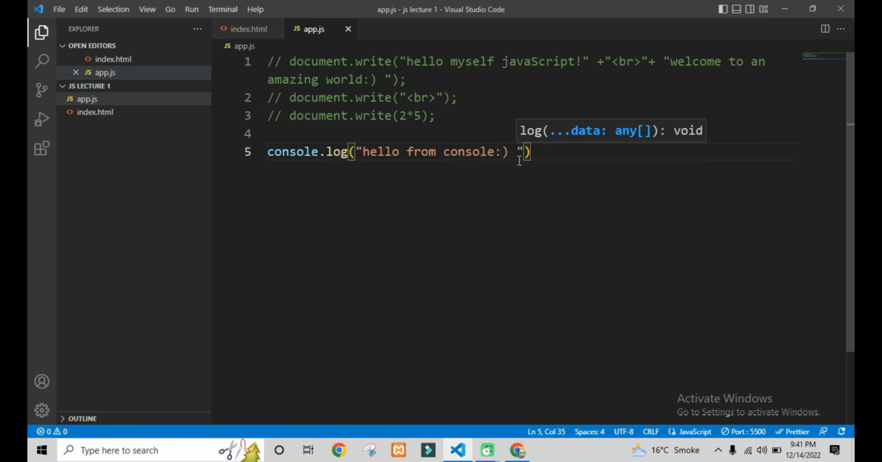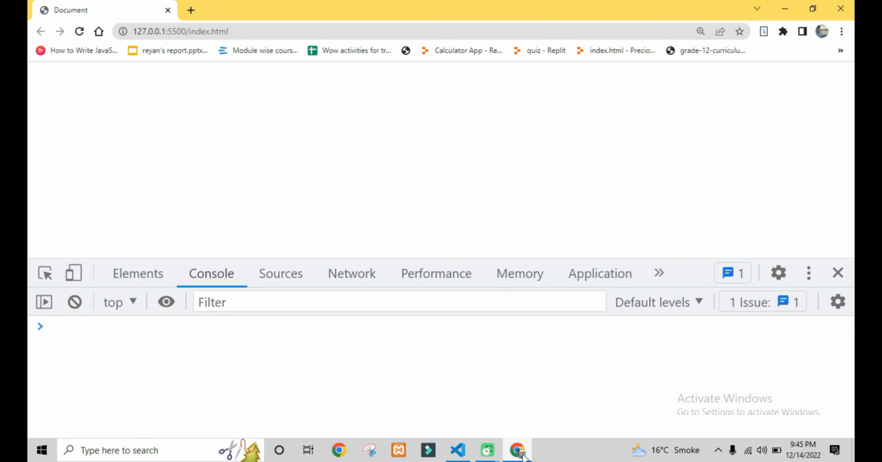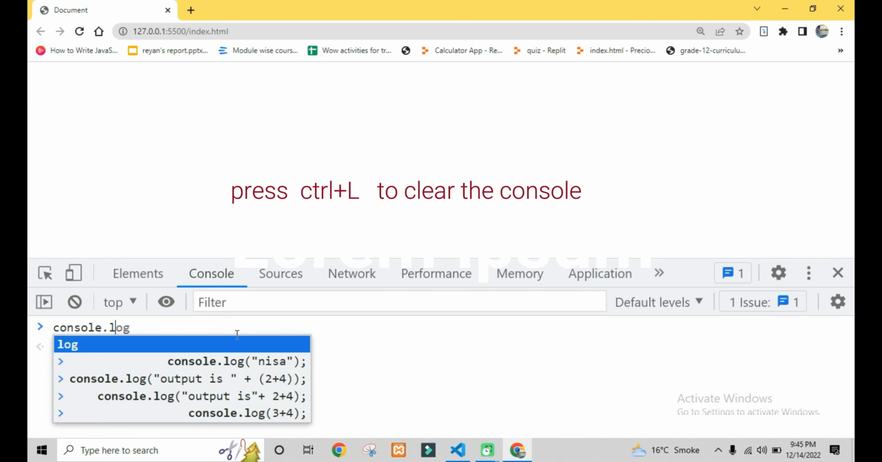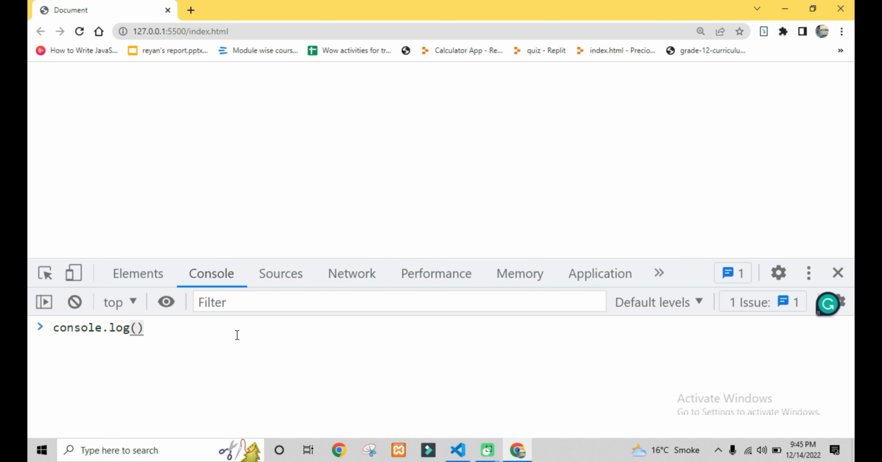Now just render the output. Go to the browser, right click anywhere, click on inspect, and here in the console you can see the output. We can also write code directly in the console like this. Write the code, click enter, and here is the output. Writing code in the console will help you to find the errors very easily.